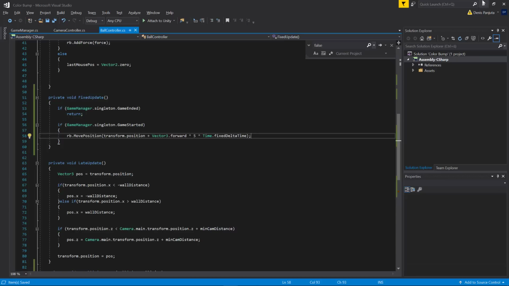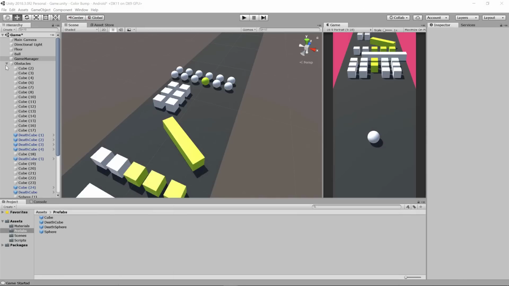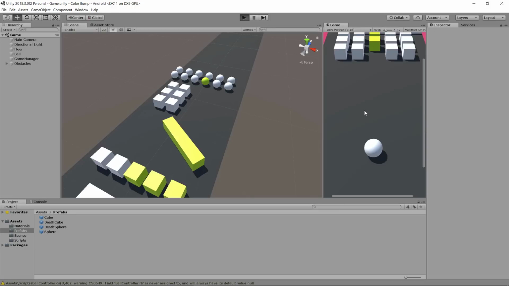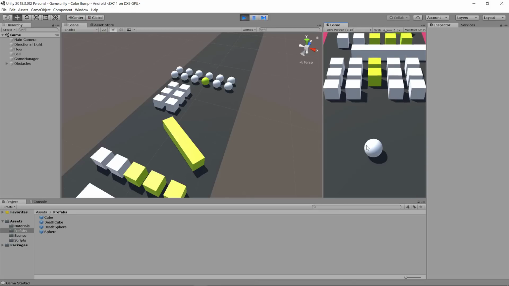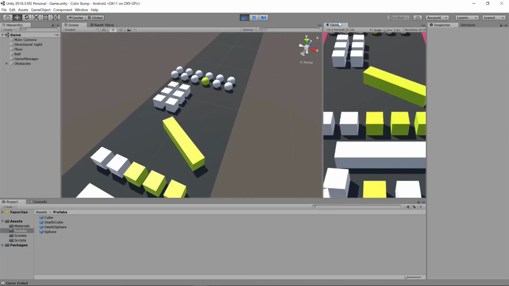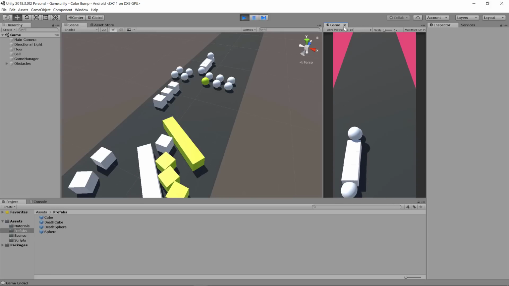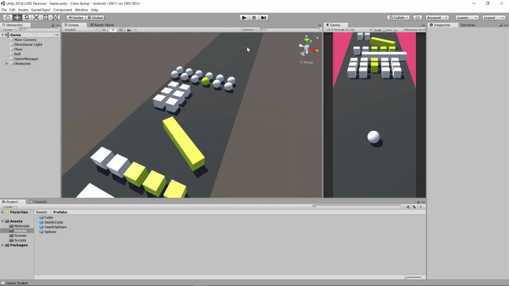All right, now let's save the script and let's go back to our game. By the way, let's save this game as well. And now let's run it. And let's press on the game. And as you can see now, our ball is being moved. And it's not being forced. As you can see, there's no force. It's just being moved. Let me show you again.